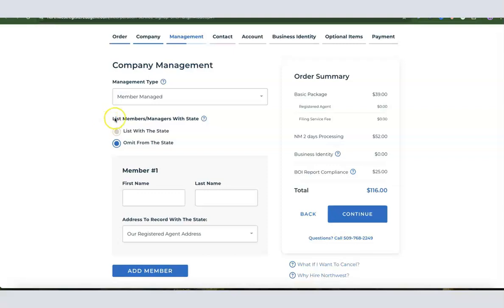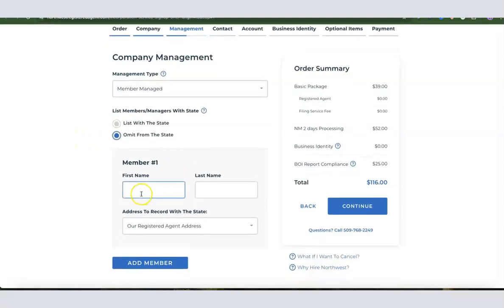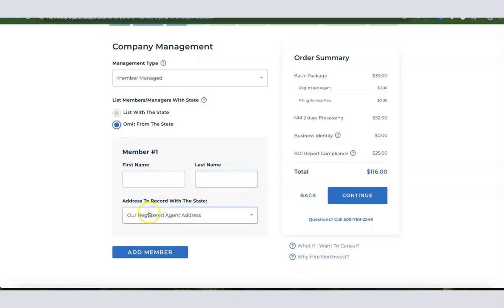So here what you have to do is just scroll down, then click omit from state. Once you've done that, the next thing you have to do is enter your first name and last name. Once you've entered them, the address you want them to live with the state, in this case, just leave it at our registered agent address.